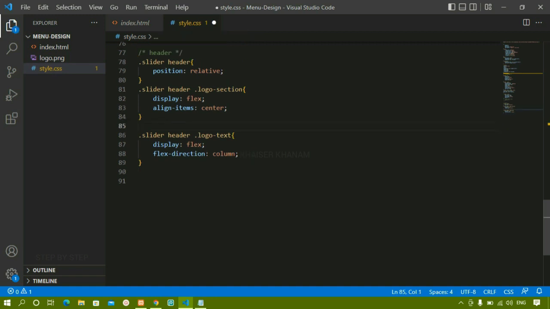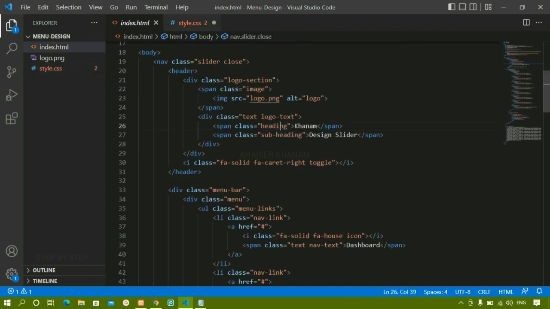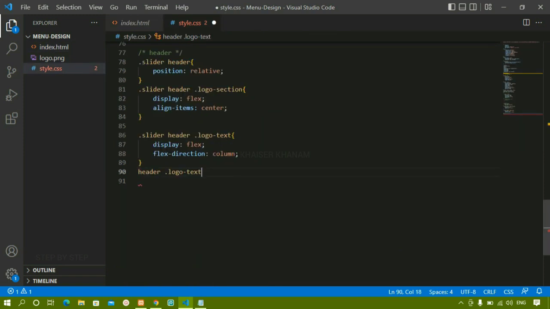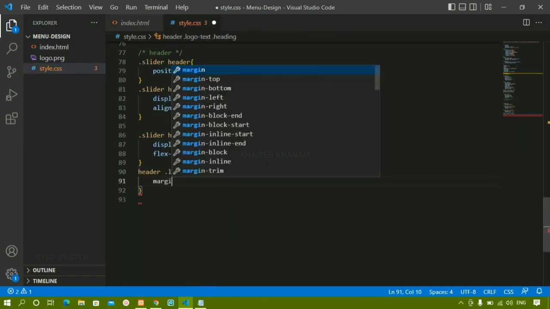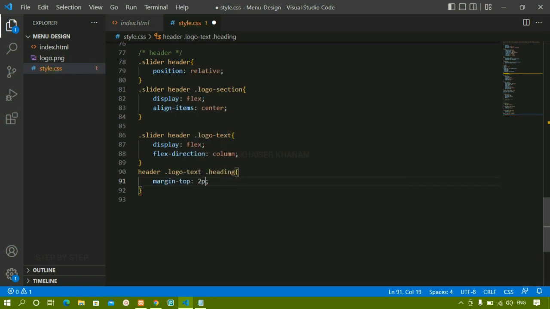Now after this I am going to write header element. Inside this header element I just want to design the text, that are the headings. I will copy, here I will be pasting that one. Inside this I just want to design this one. I will just paste that here. For this first I am going to give margin top to be 2 pixel. Only 2 pixel of margin I need, so I am giving 2 pixel.